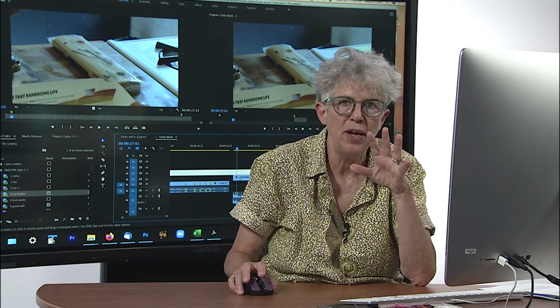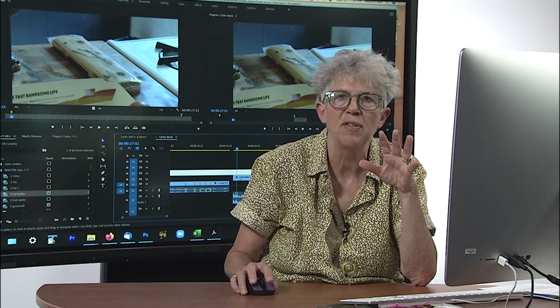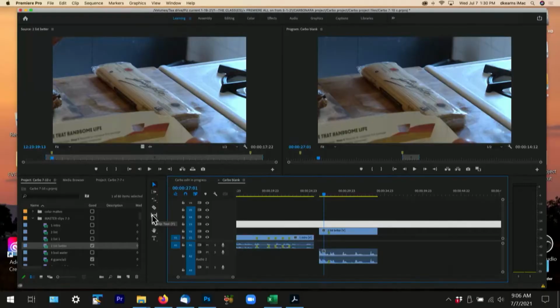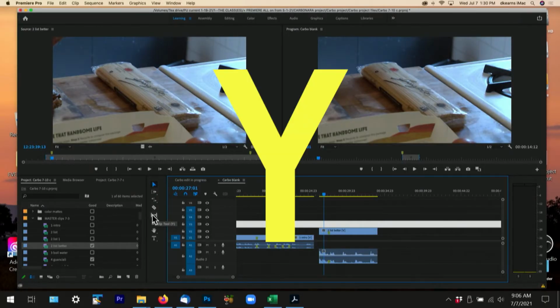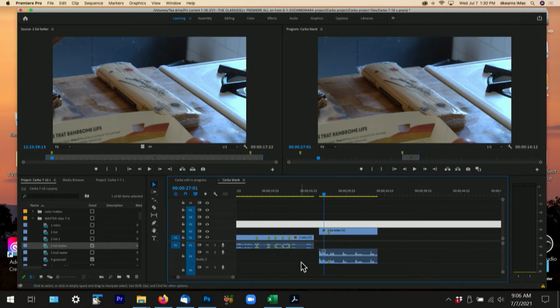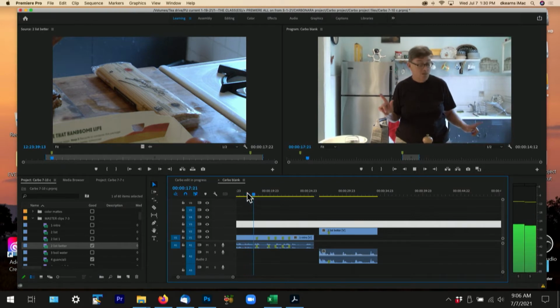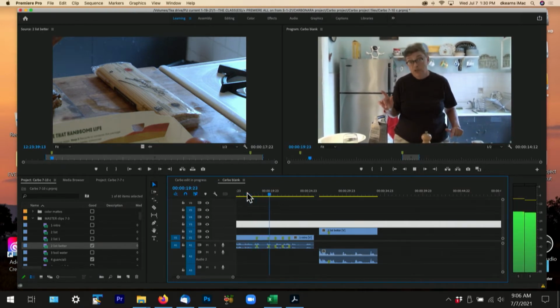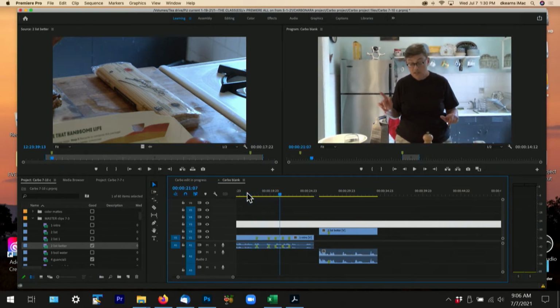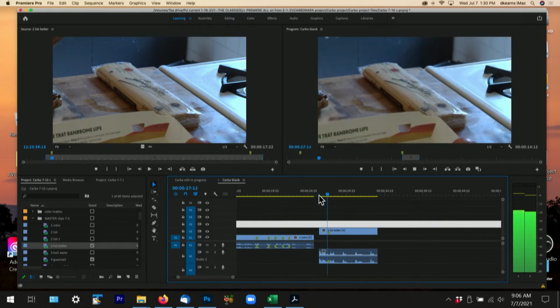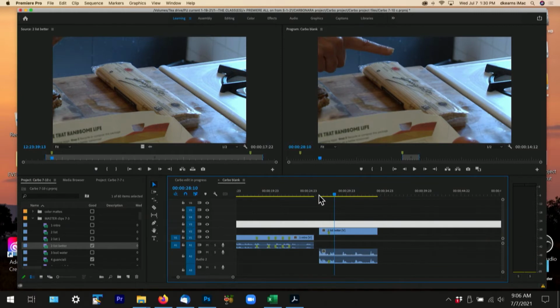So now I'm going to show you the next thing in the toolbar, which is slip and slide. And that is this icon. Slip tool is Y. So we'll start with that. So here's an example. I have one shot, which is a wide shot of her saying pasta, bacon, eggs, the ingredients. Then I have a close-up of her hand, and she's doing it.